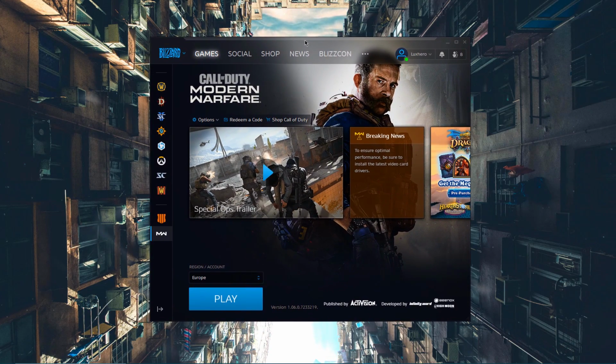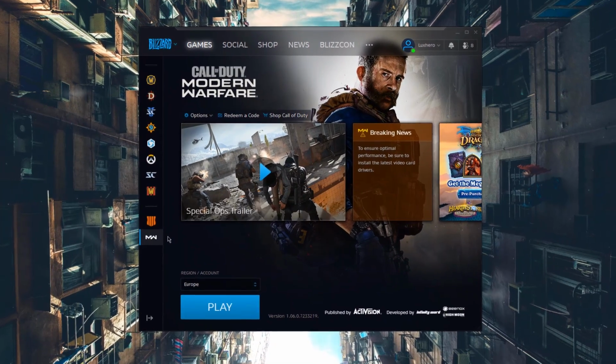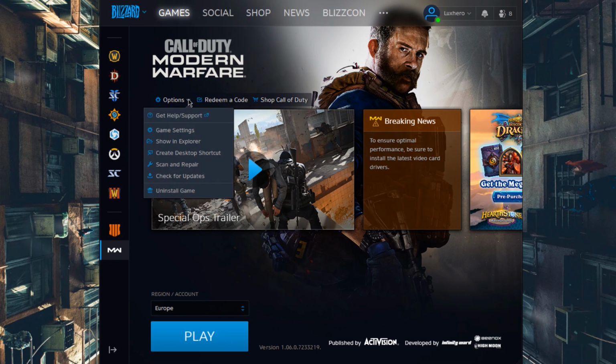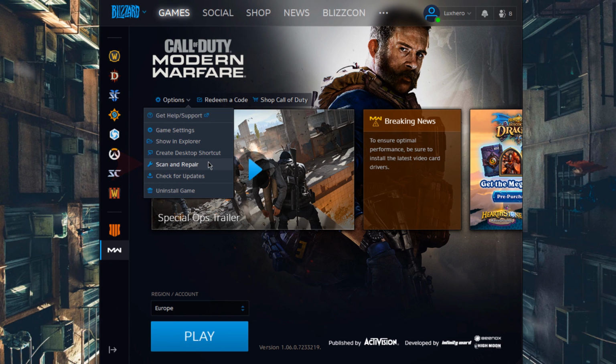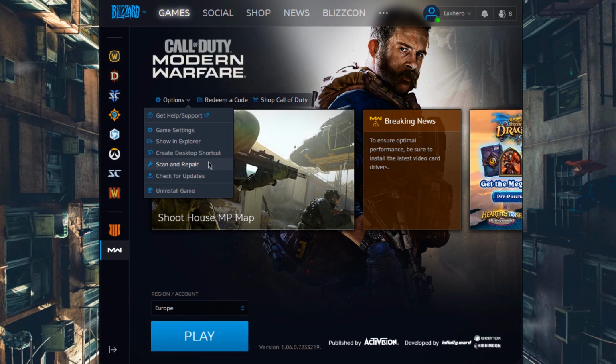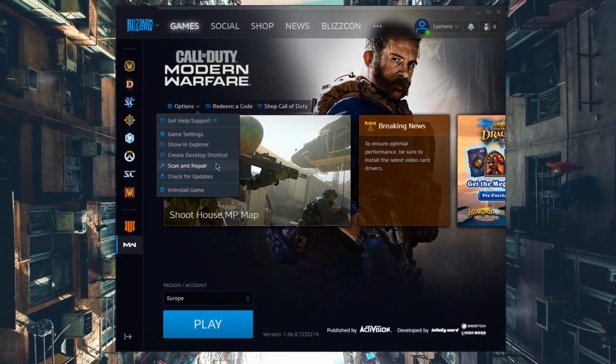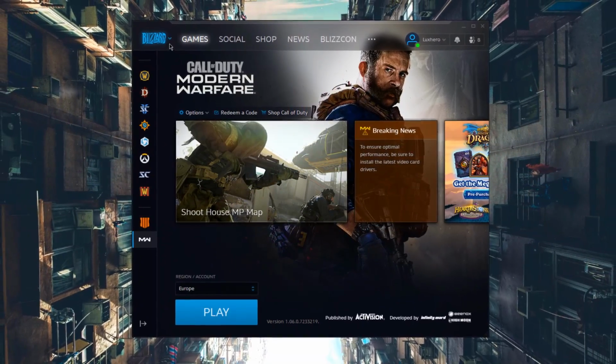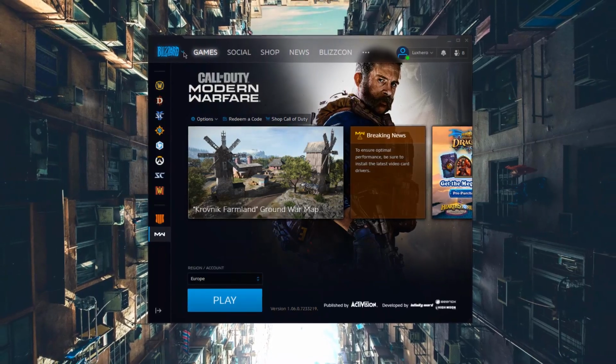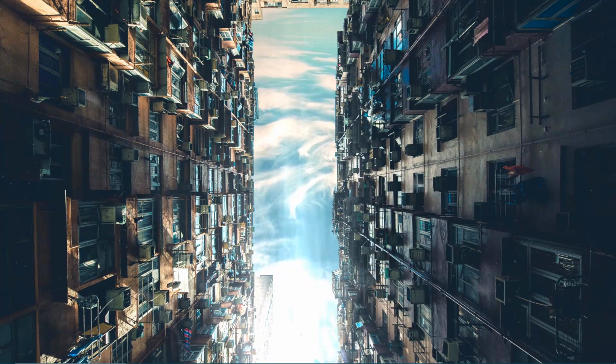So first of all, open up your Blizzard launcher and in the game options select Scan and Repair to verify the integrity of your game files. This may take a minute to complete, as it will download and replace any missing or corrupted files. Also, make sure that your Blizzard launcher is running on the newest version.